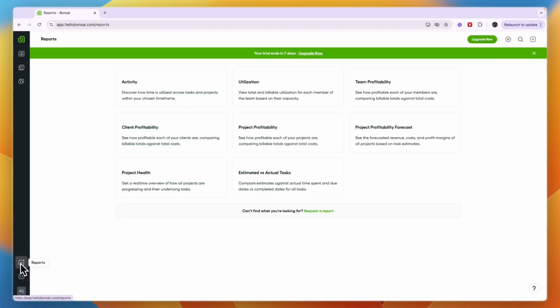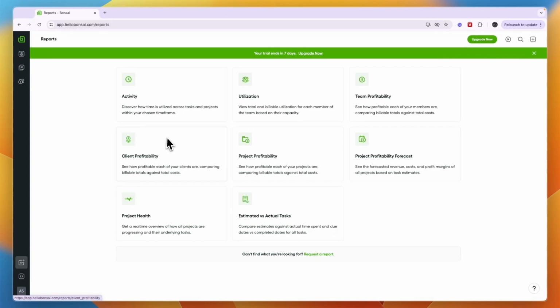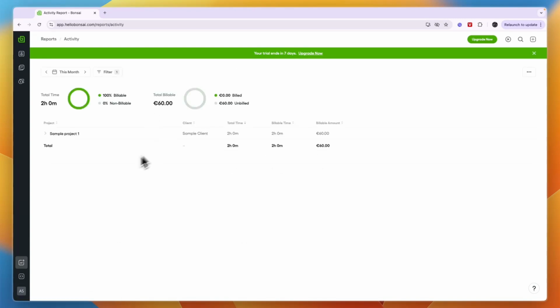And in the report section right above the automations, you can see reports on activity, project profitability, utilization, and much more. For example, if I go to activity, you can see who has been working and how much of it is billable, how much it costs, and all of that right here.